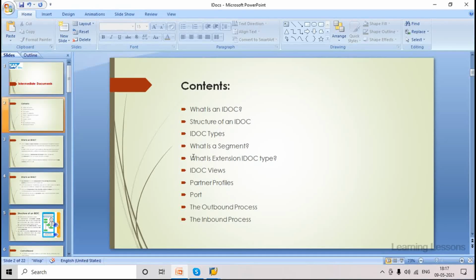ABAP transactions will be common for all the systems. SE11, SE38, SE37, SE80, SE91, SE41, SE51 are all common for all the systems, because all the landscapes are designed with ABAP programming. Only the functional transactions will be different.